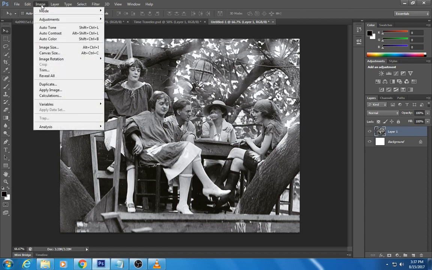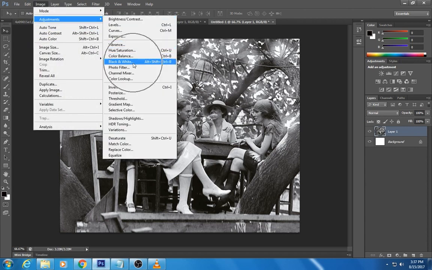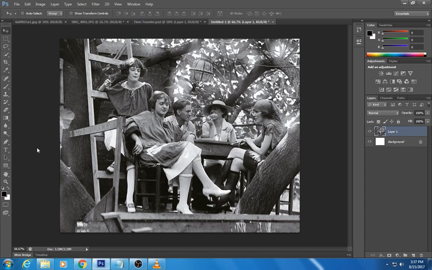So how did I do that? Again, I went to Image, Adjustments, and Black and White. That's how to remove that brownish tint to your photograph from the past.